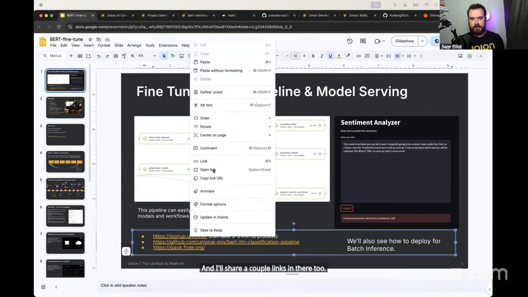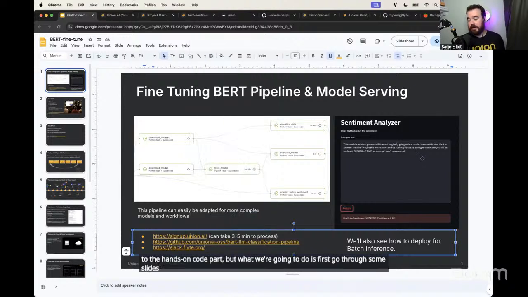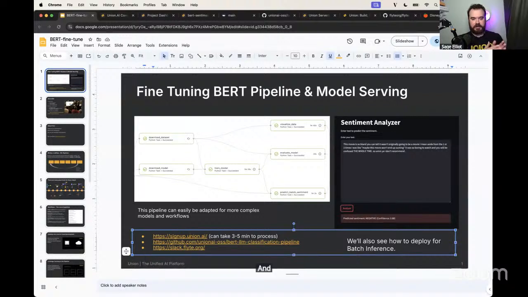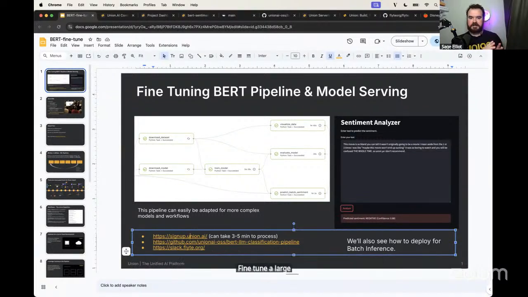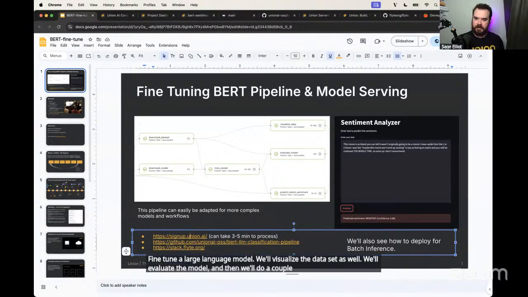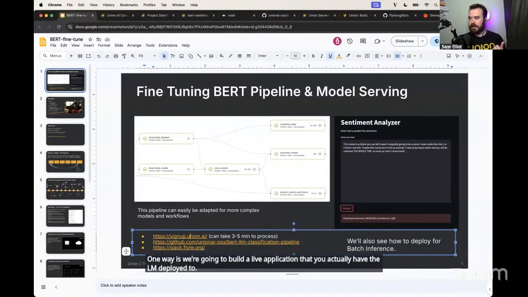I'll share these again when we get to the hands-on code part, but what we're going to do is first go through some slides, and then we're going to do some hands-on coding. At least I hope a lot of people here want to do the hands-on portion and actually write a workflow. So we're actually going to build a fine-tuning workflow. We're going to download a model, download a data set, fine-tune a large language model. We'll visualize the data set as well. We'll evaluate the model, and then we'll do a couple different ways of doing prediction with it. One way is we're going to build a live application that you actually have the LLM deployed to and be able to interact with it.